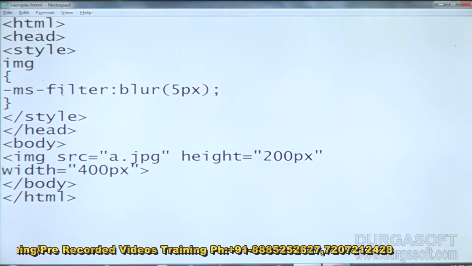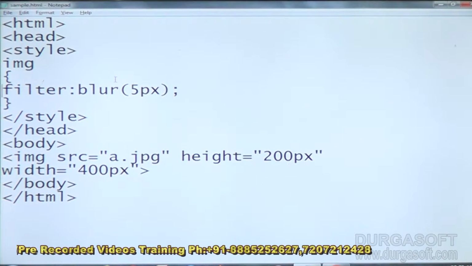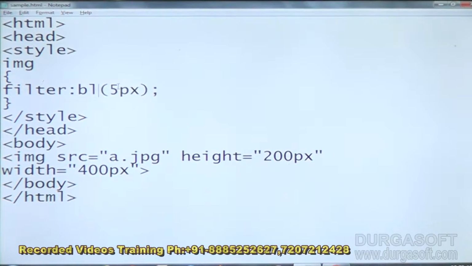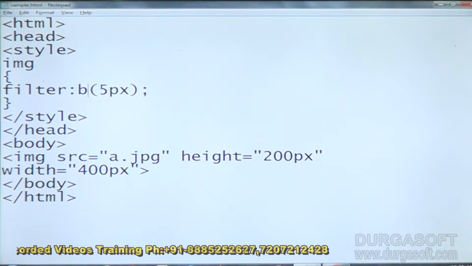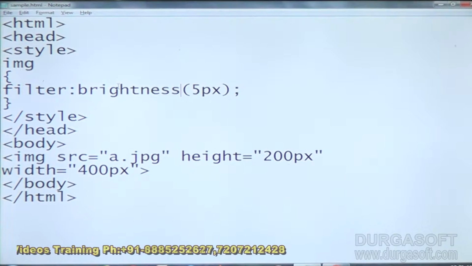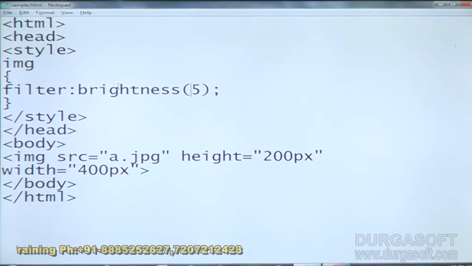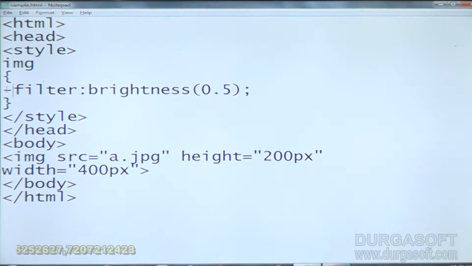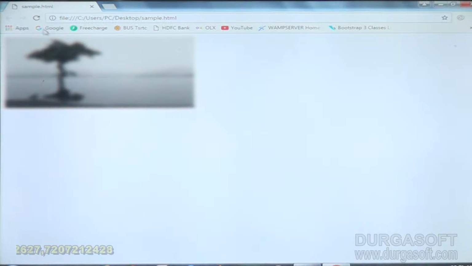And the next thing is brightness. Increasing or changing the brightness. Brightness. Save it. Here I am writing 0.5. Save it. Okay, now I am cancelling this filter effect. Now the page is like this.